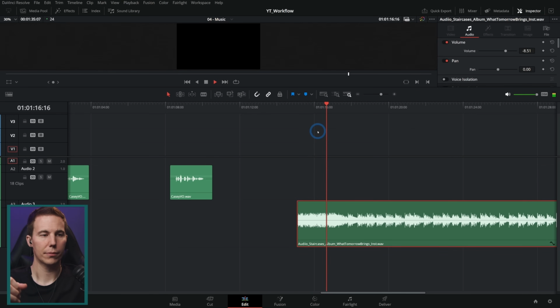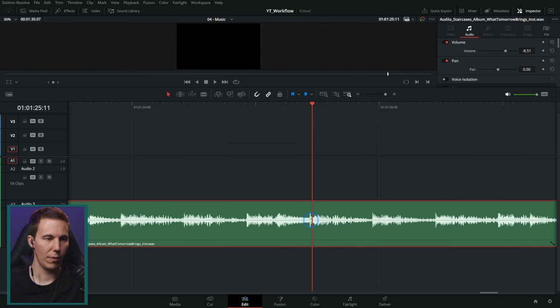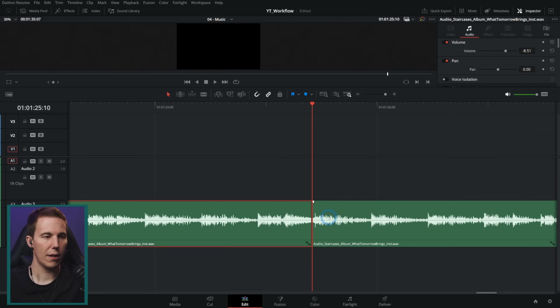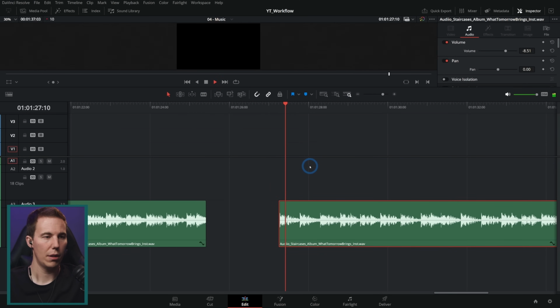So 2, 3, 4, 1, 2, 3, 4, 1. Now, I stopped this right here and we can see there's a little spike right here. So this is going to be a great place to edit our music. So I can just split that right there. And if we just come right into this, this should still sound pretty good.